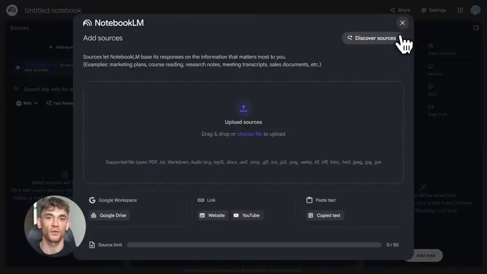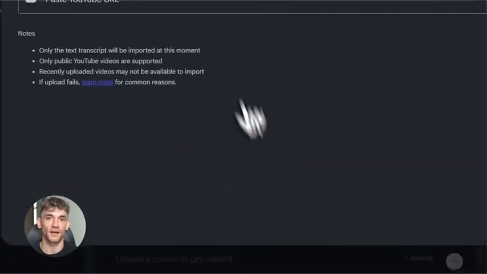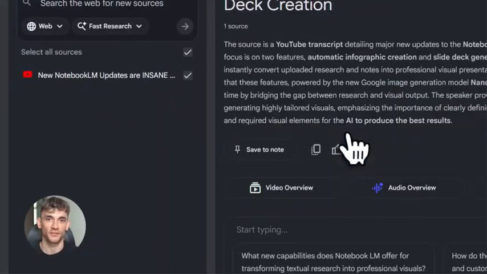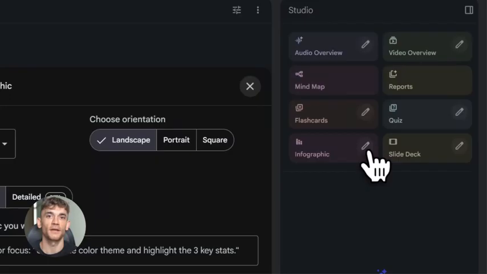So if you upload a report about sales data, it makes charts about sales data. If you upload notes about history, it creates relevant timelines. Everything is based on what you actually uploaded. That's the game changer here.